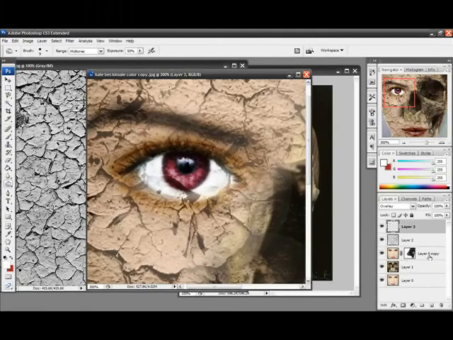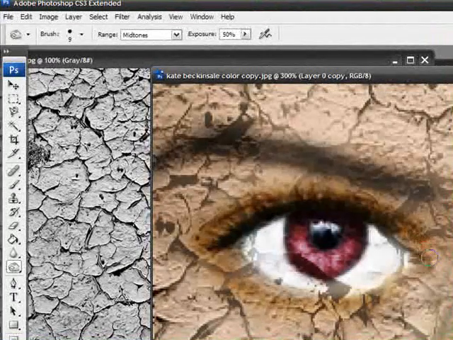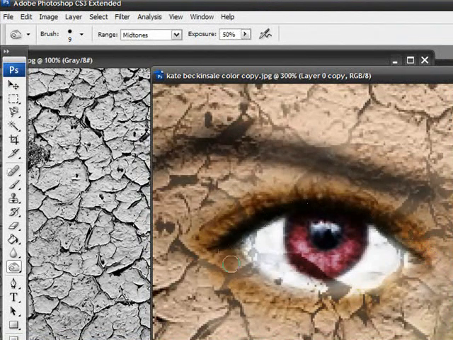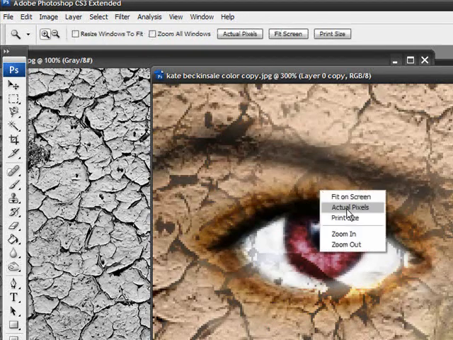Also make sure that you have the main image layer selected, or else it won't work. Just keep going around everywhere that you want the eyeliner to be, and keep in mind, the longer you keep it in one place, the more it's going to affect it. Once you've got that, I'm just going to zoom out.